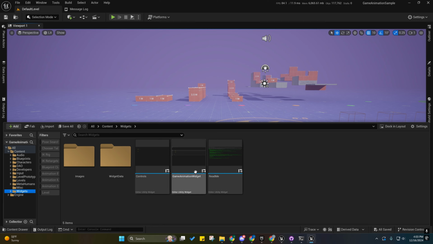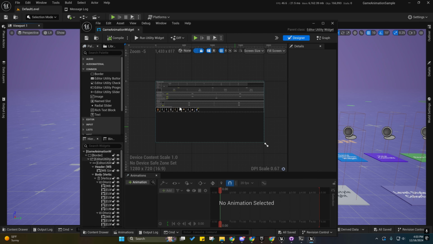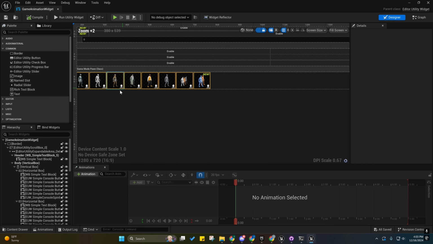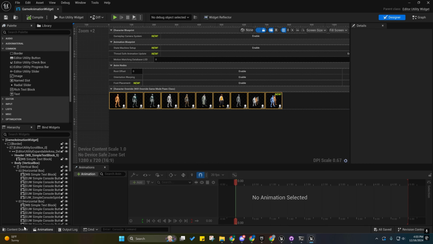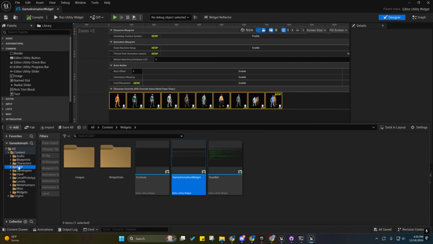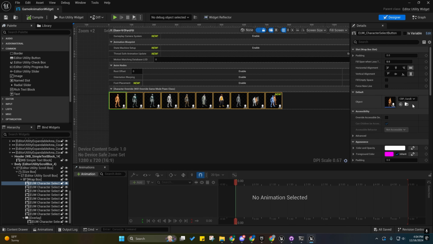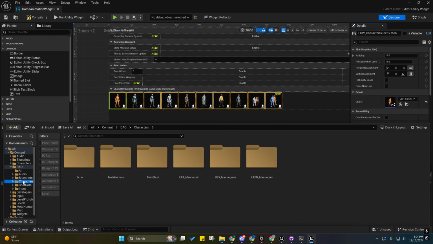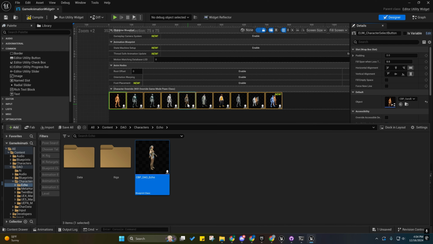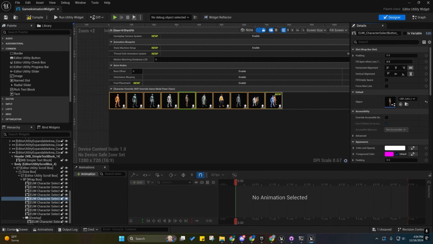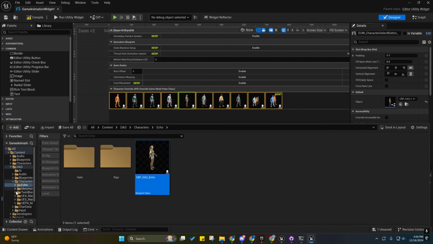Anyway, outside of that, the only setup really is the game animation widget and the world settings over here. Both are pretty simple to do. Just go to your DAO folder, character data, char data, and we're going to replace this UEFN with mine. Or you can leave that one like it is. It's up to you. And then under characters, echo, I'm just going to replace echo. And you can also just press this browse button to get that open faster.